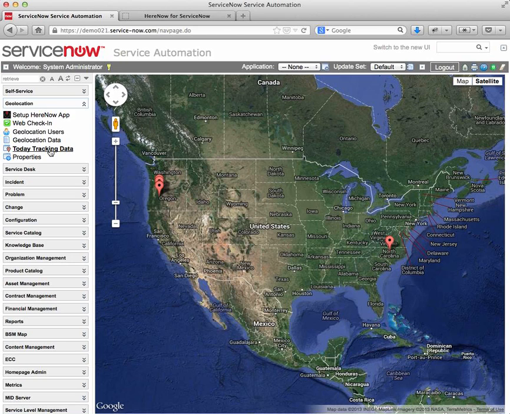The free update set does provide some location capability via the web check-in without buying the mobile app, and then the mobile app will simply enrich that and enable you to do it automatically in the background of iOS. Currently there is only an iOS version, but we do expect that there will be an Android version coming out soon, so we're looking forward to that.